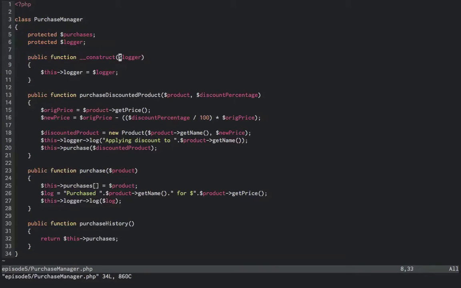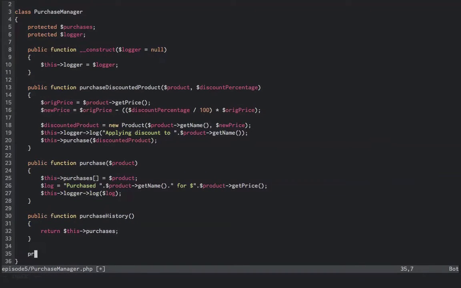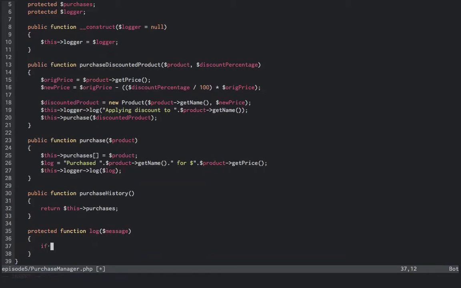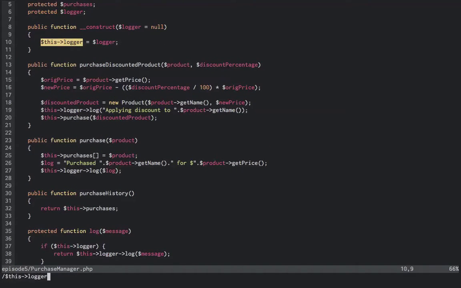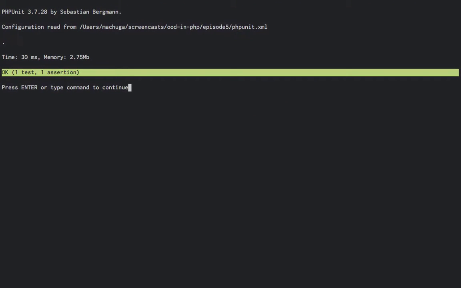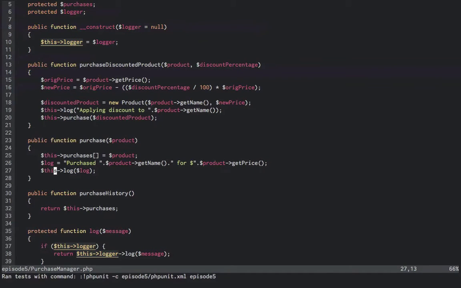In Purchase Manager, let's set the constructor argument to optional, defaulting to null. Next, we'll create a protected method named log, which will take a single argument, message, and inside of it we'll say, if this logger, then return this logger log message. Finally, we'll swap all calls to this logger log to simply say this log. If we run our tests again, we can see the green light, and if we run the example, we can still see our logging outputs.